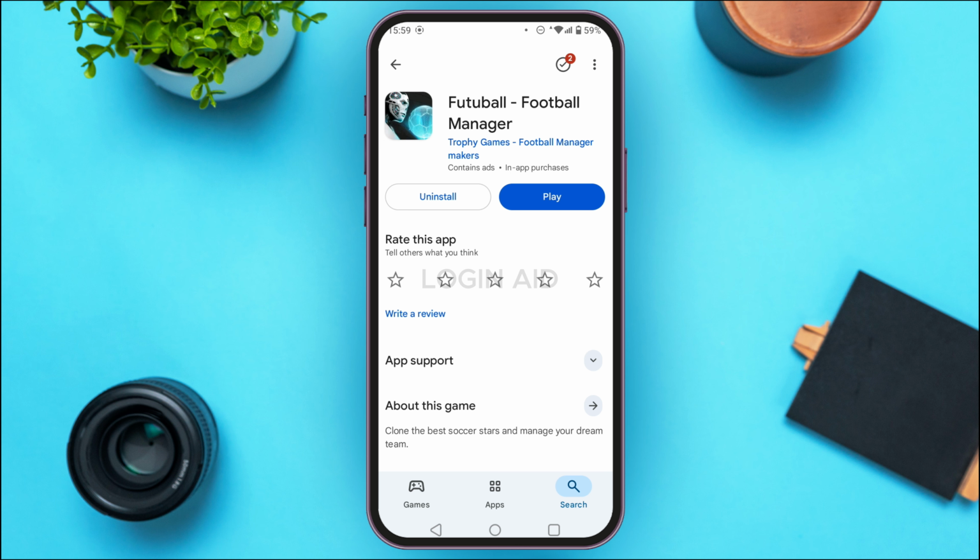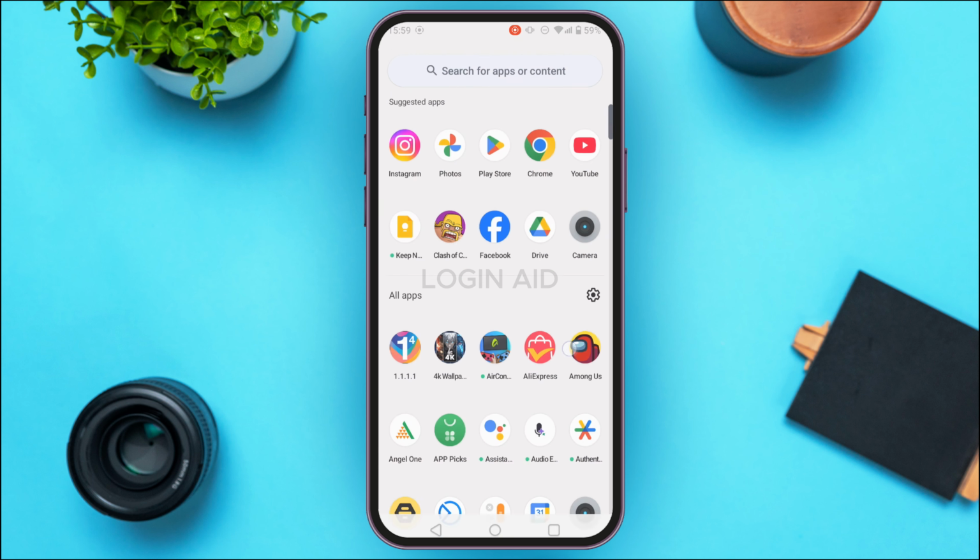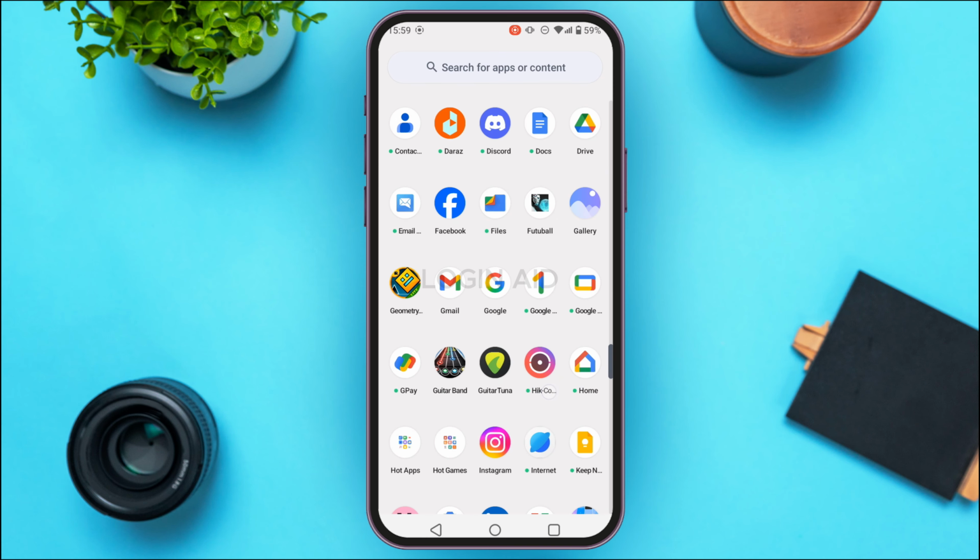If you already have the latest version, but still if your application is not opening, in that case, what you can do is simply try clearing the cache. For that, what you have to do is launch open app library of your device. Now find the application for Futuball and long press on it. Now tap on this option app info.